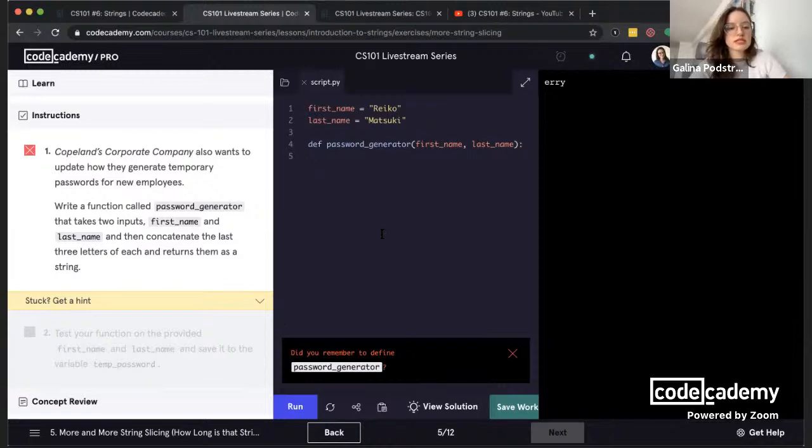So something we're going to definitely need to use is the len function. We'll also need our subscript syntax, and we'll also need to slice our string. So we're going to be using all of those 3 things together in order to get the last 3 letters of each. Okay, so let's get started.